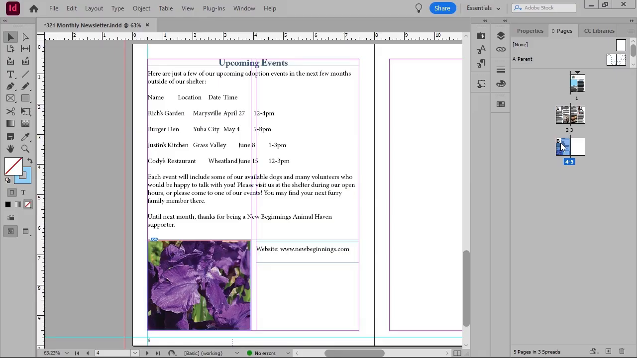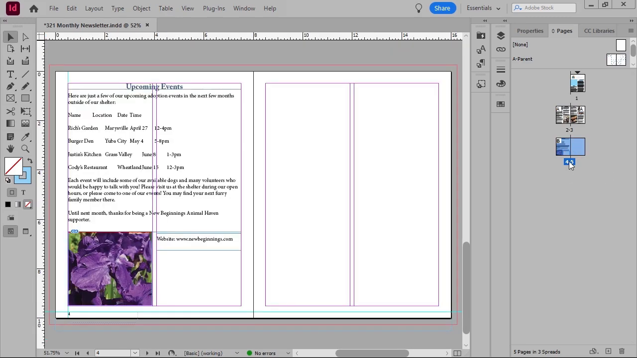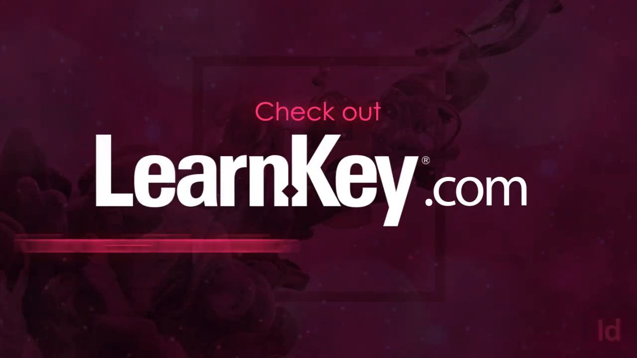Now, let's select the page 4 to 5 spread. To select a spread, double-click the page numbers for 4 to 5. The entire spread is now centered in the window. This is a simple way to center any page or spread you'd like.